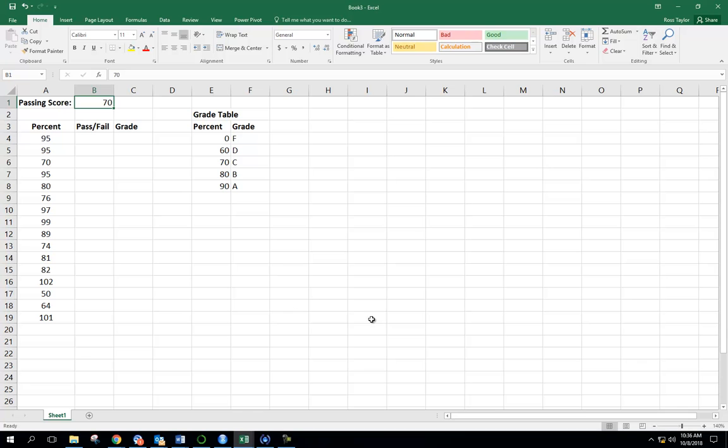Now, right now, these are all on the same scale. If this was a percentage like a 0.95, this would need to be a 0.7. But my grade table, my passing score, and my percent are all on the same scale. If I wanted to scale those differently, that would be fine as well. Now, I'm going to name this table, even though it's a single value, passing score. The reason I started with table is that's what I start all of my names with, just to make it easier to find later.